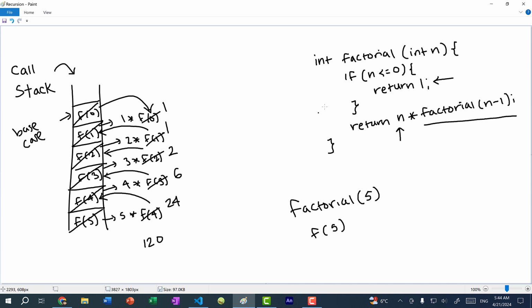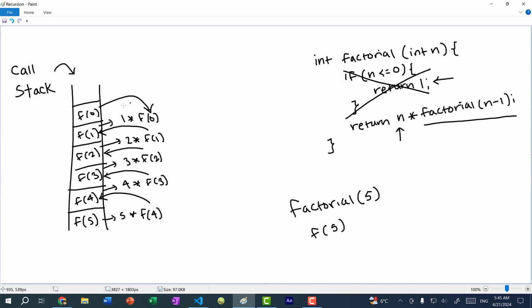Now, what happens if I don't have the base case? So if I don't have the base case, and I cross this out, well, we're going to have f of 0 return 0 times factorial of negative 1. So this will be 0 times f of negative 1, and then we'll call f of negative 1, which gives us negative 1 times f of negative 2, and so on.